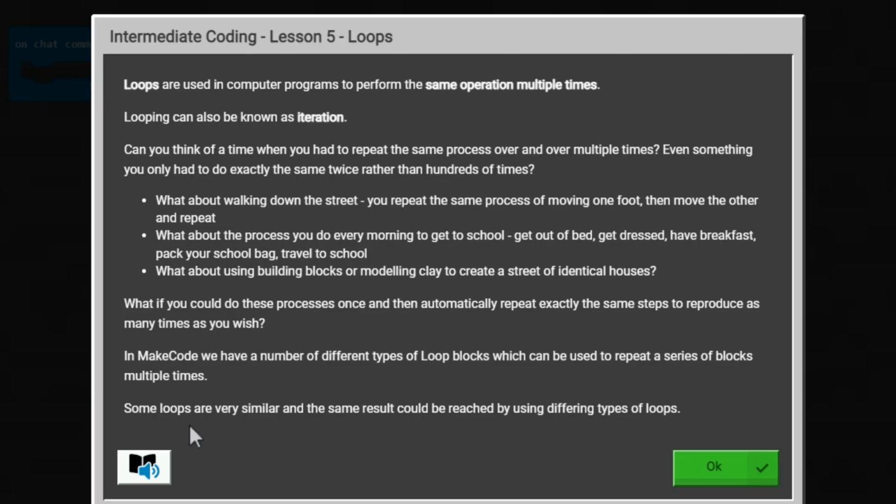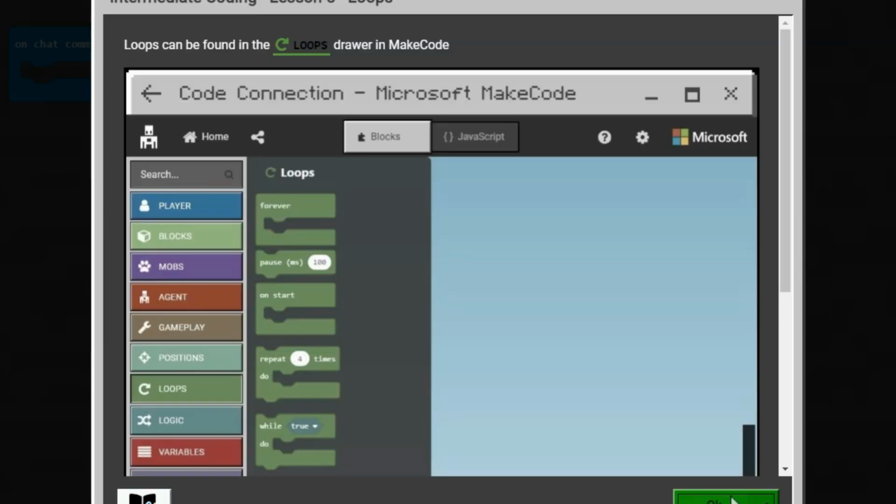So loops, again, are used in computer programs to perform the same operation multiple times. What if you could do these processes once and then automatically repeat exactly the same steps as many times as you wish? In MakeCode, there are a number of different types of loop blocks, which we will look at. Some loops are very similar, and the same result could be reached by using different types of loops. So we have a lot of flexibility when it comes to loops.